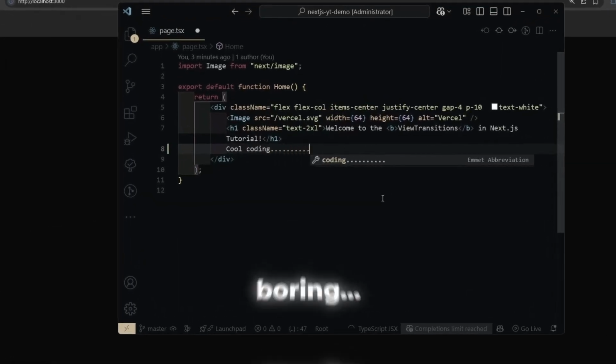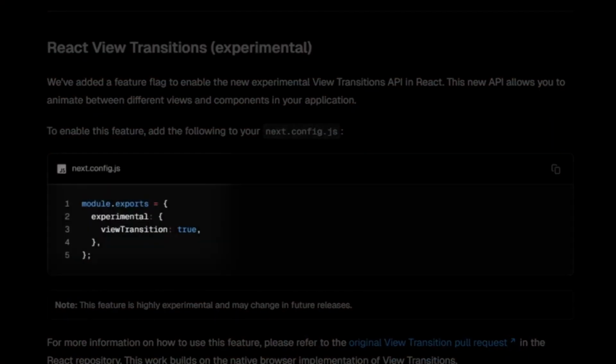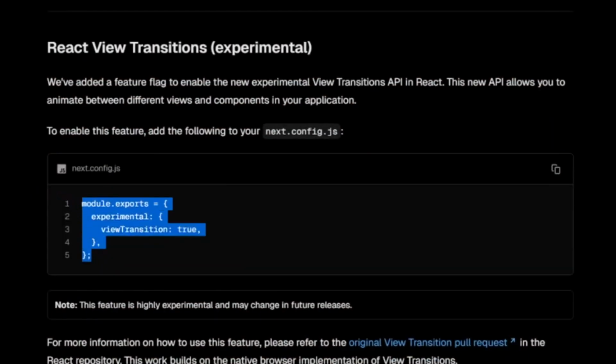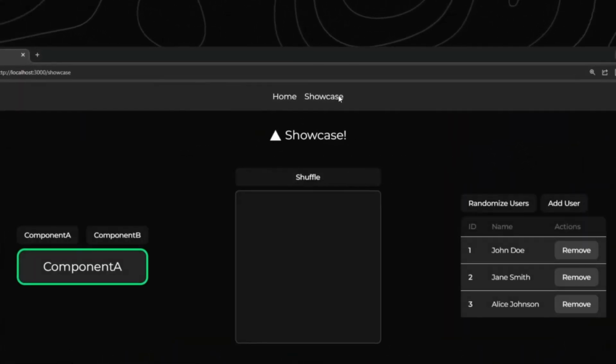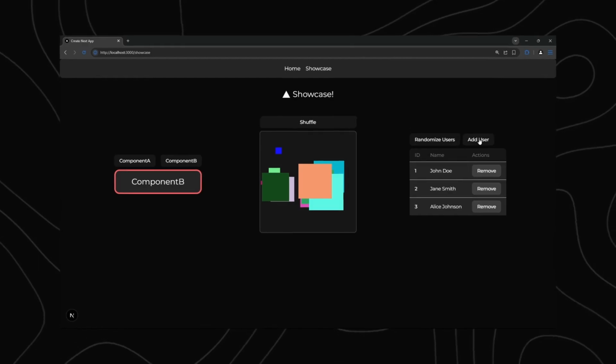Your Next.js app feels smooth until something changes. There is no animation and no flow, just a boring change. But there is one easy fix for that. Today we're unlocking the View Transitions API, a brand new feature that makes state changes and page transitions buttery smooth, natively, without extra libraries. The best part?